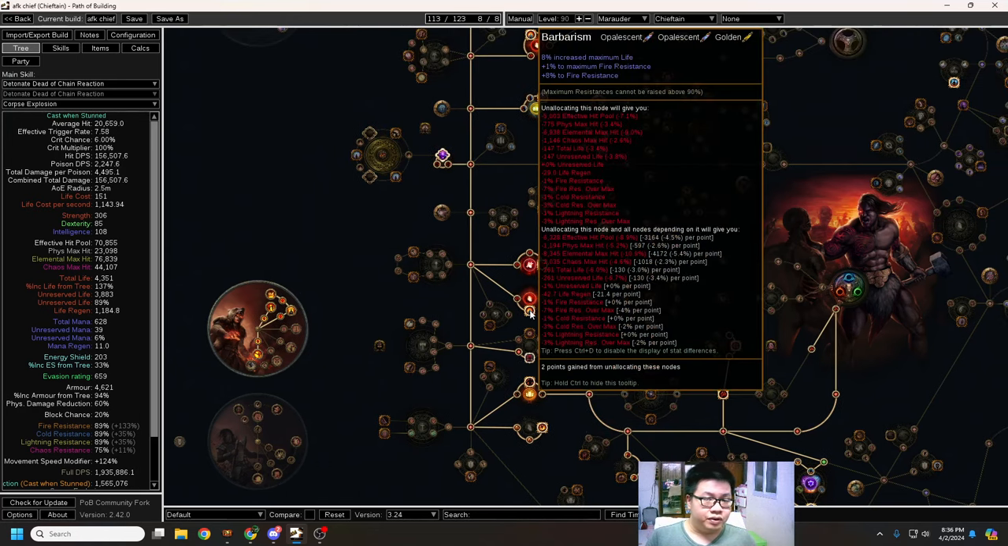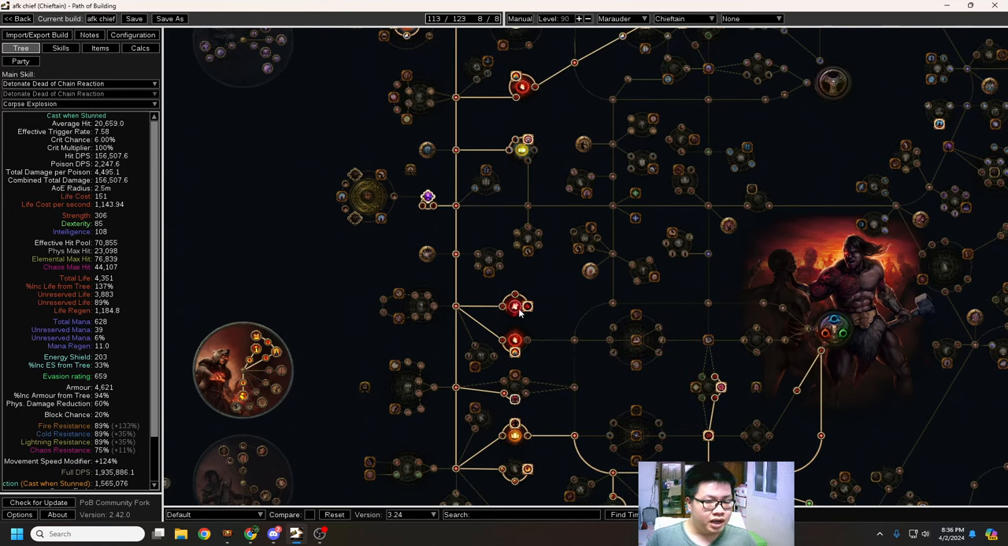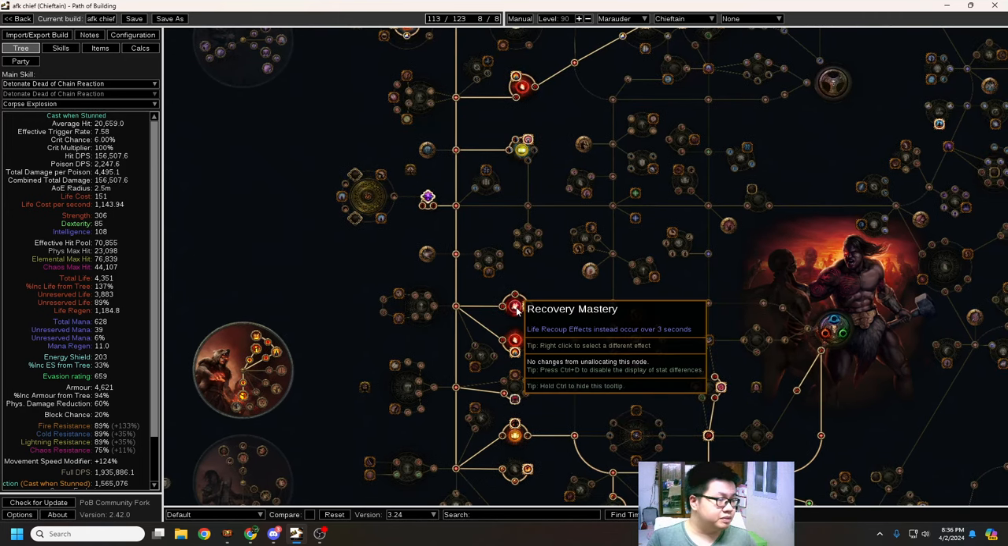Grab life here with maximum fire res. Grab this mastery. Hearty, why do I take this mastery? This is the best mastery for this character because the recovery mastery makes life recoup effect occur over 2 seconds instead of 3 seconds. By default, this is 4 seconds. If you take this, this is basically 25% faster, which also means 25% stronger in terms of recovery.